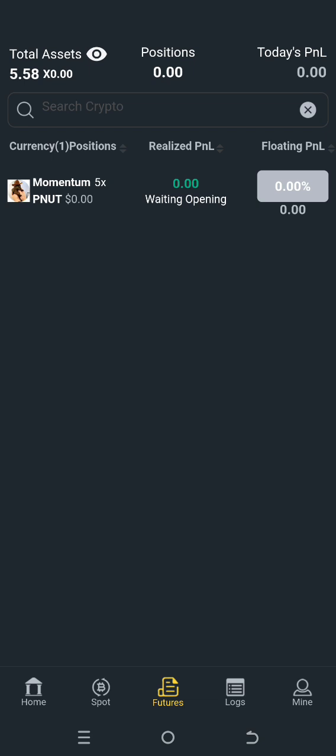But now when you set this coin like this, it is not going to buy there and then. As you can see, it is here saying waiting opening, meaning it is not buying. So it is going to wait and wait for the best time to buy that coin. That is how best this strategy is.